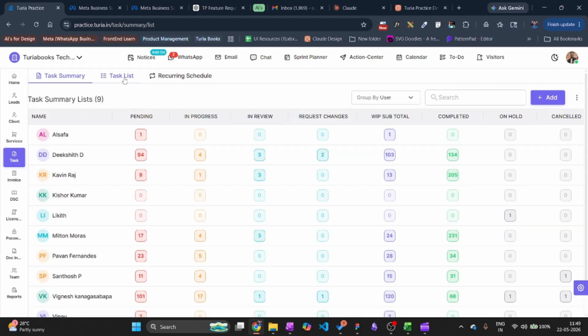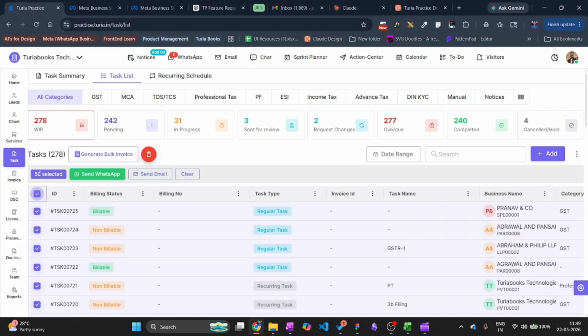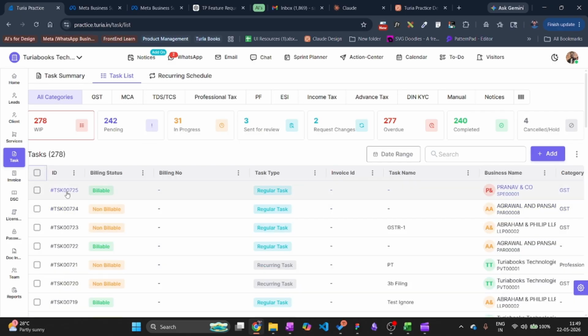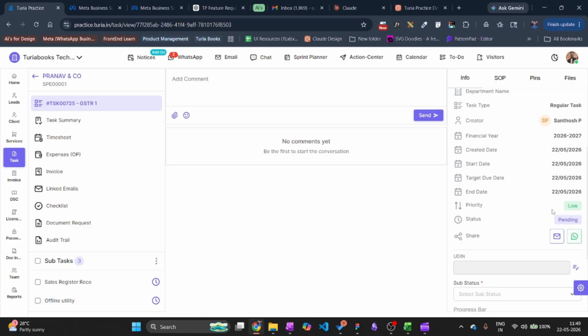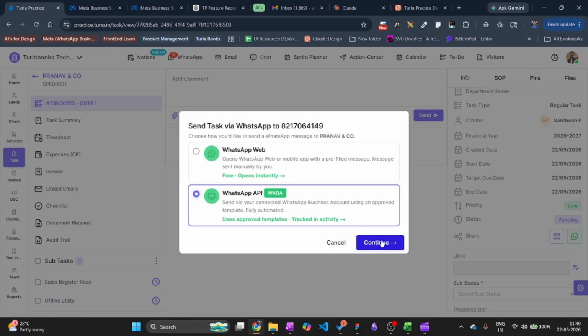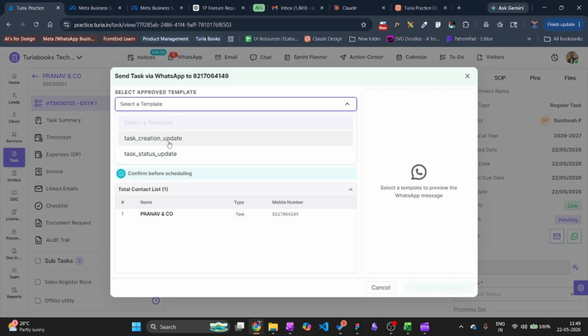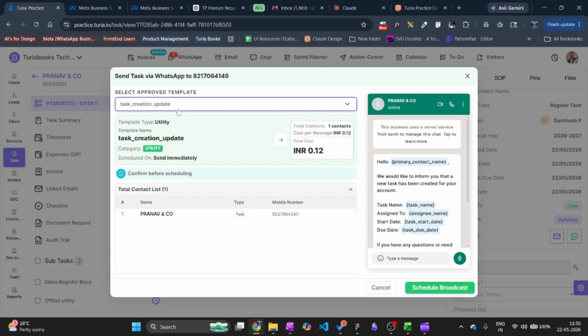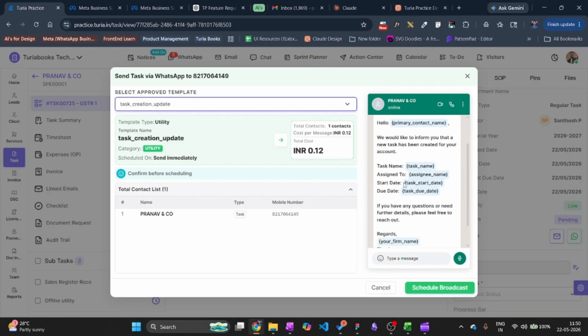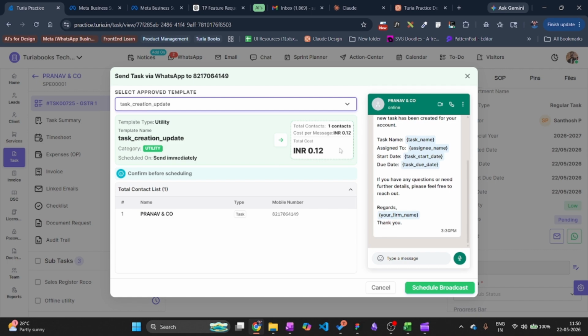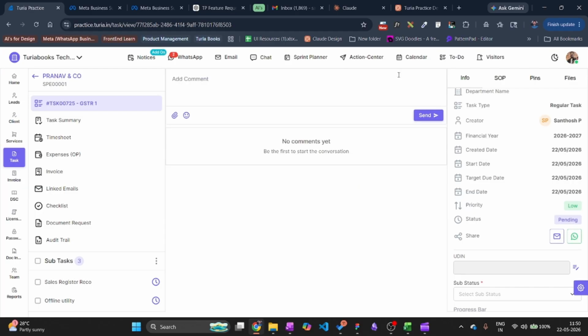In the same way we'll move to task. In task you can do it from list view as well, and you can also go to each individual task. Here you will find WhatsApp. You can select a template accordingly. This is a task creation update and this is utility. You can preview this: assigned to, start date, due date. In the same way, the first tab has status as well.